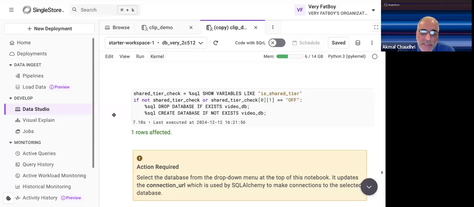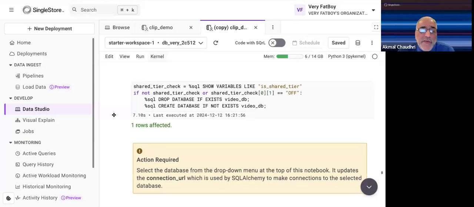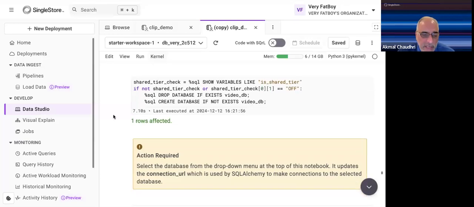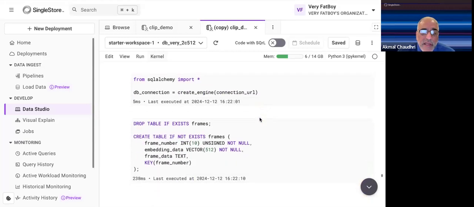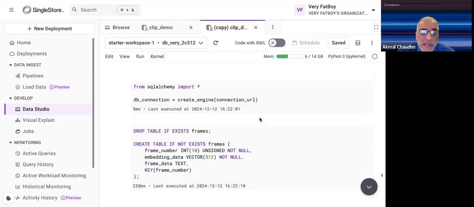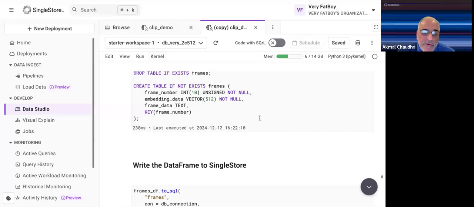Here, all it does is check that we are using the shared tier. If so, there is no need to create the database. It's already done for us. If we are using the standard tier, it will create a database for us called VideoDB, and drop that and create that. And then finally, just using SQLAlchemy, here we're just creating the table.